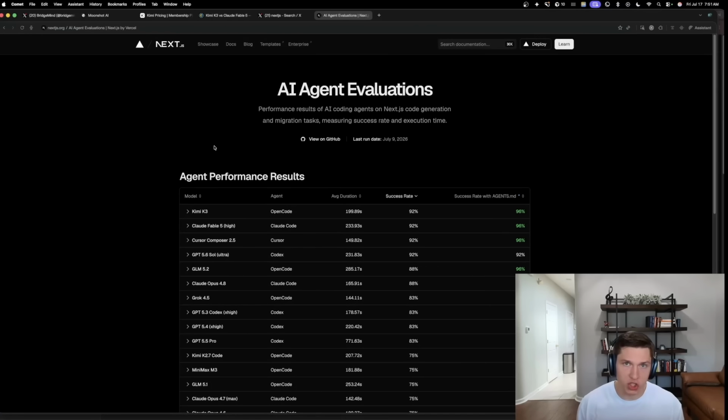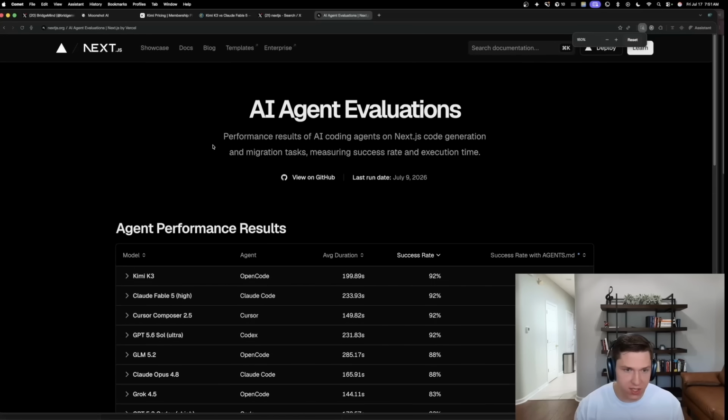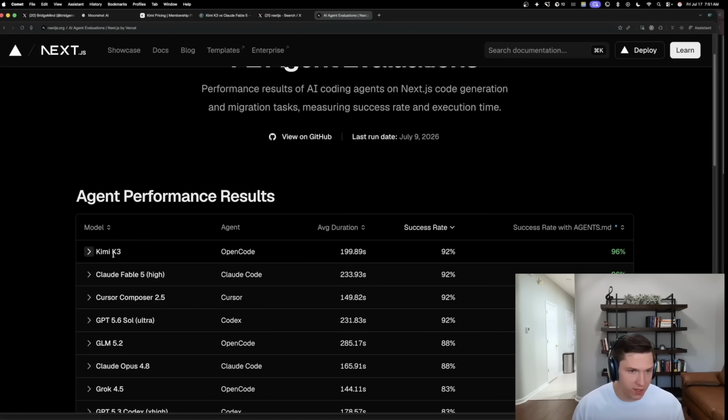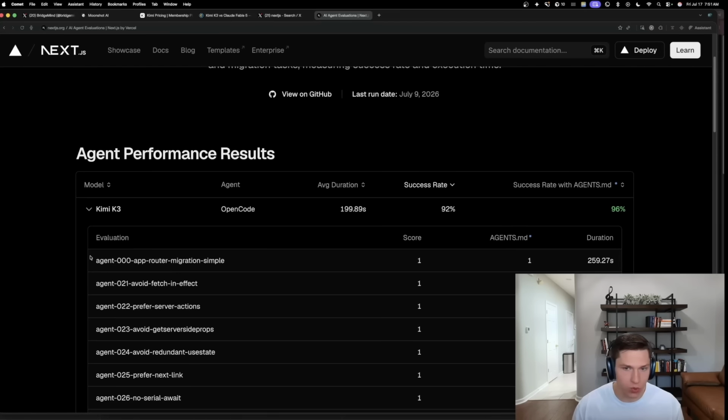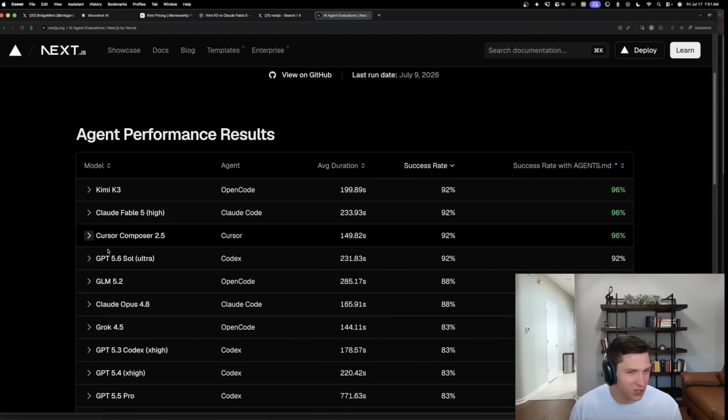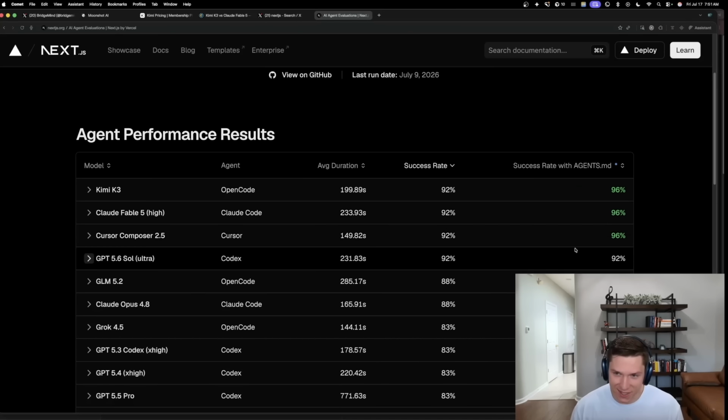Another benchmark which has really shocked me is the NestJS AI agent evaluations benchmark. If you take a look at this, you can see that KIMI K3 is now outperforming Claude Fable 5 on this benchmark. The success rate of KIMI K3 is better than that of Fable 5. Now, this puts it neck and neck. You can see that the success rate with Agents MD is 96, 96, 96. Now, one thing that I don't like very much is that Cursor Composer 2.5 is also getting a success rate of 96%. So take that for what you will.